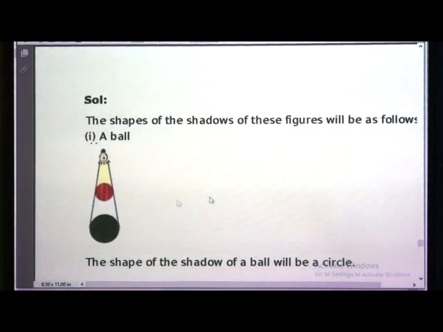One by one we will see. Here, the shape of the shadow of this figure will be as follows: a ball. This is the light, this is our original ball which is given in the question. What will be the shadow of this ball?